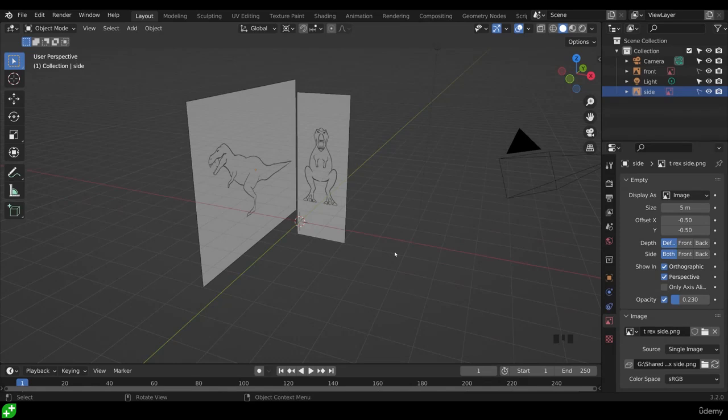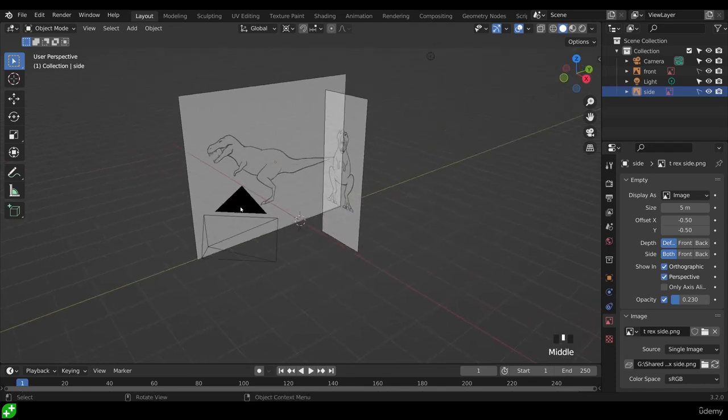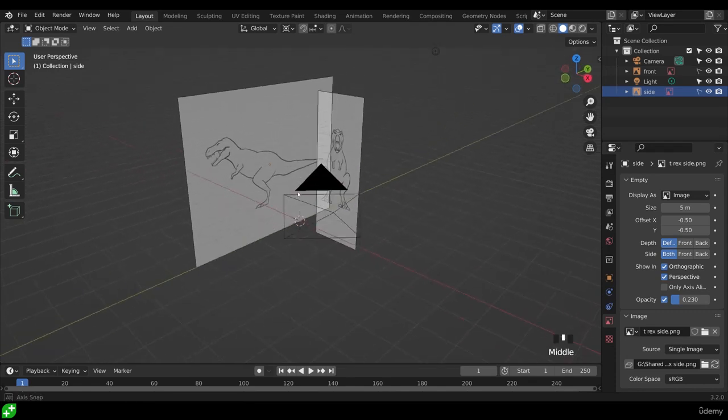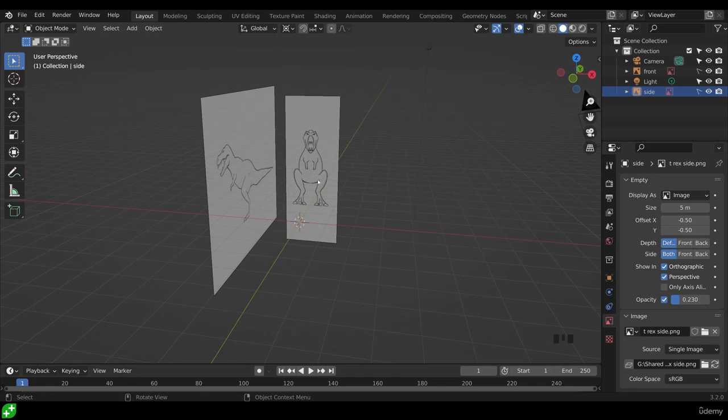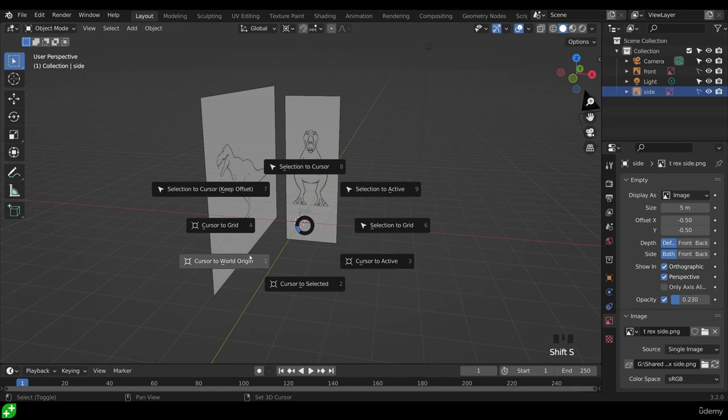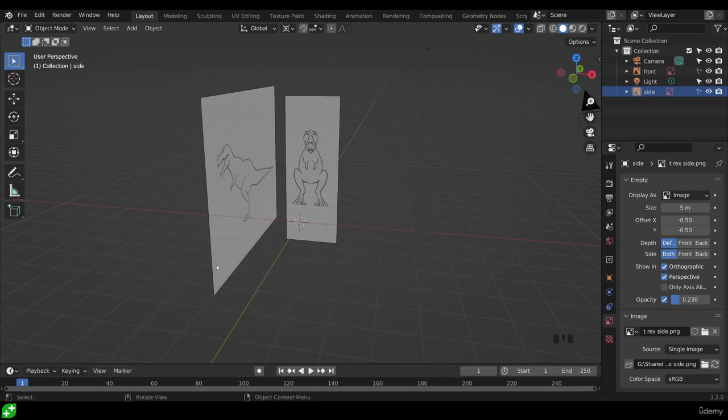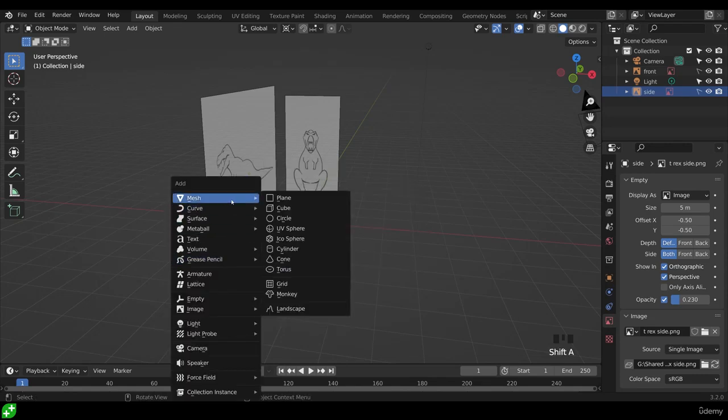And in order to make my dinosaur, I'm going to actually start with a plane. So I'm going to trace the side image here with a plane and then extrude it out to give it this depth of the front image. So with my 3D cursor in the center, Shift S, of course, to move that back to the world origin, I can press Shift A to add, mesh, and then plane.